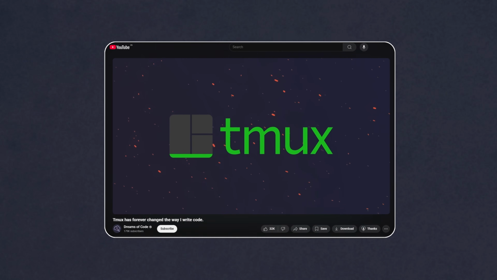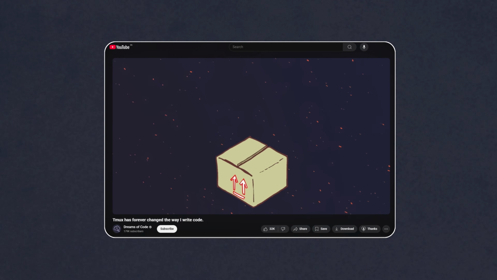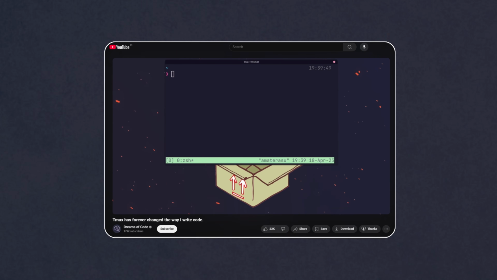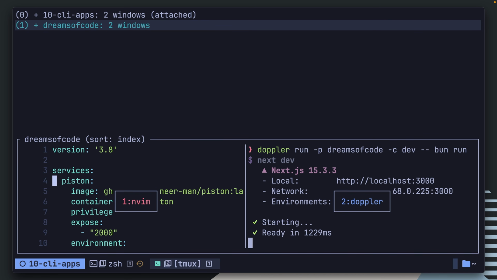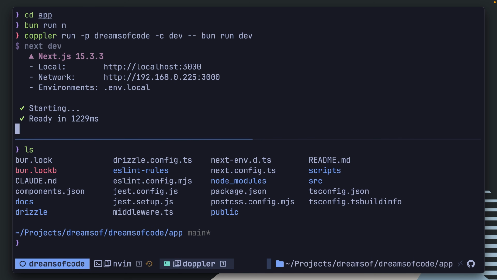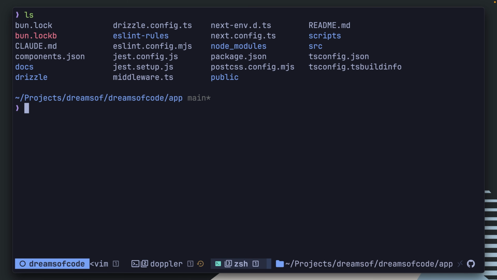tmux, which I've actually done a whole video on in the past, talking about how it's forever changed the way that I write code. In case you haven't seen that video, or you're unaware of what tmux is, it's a terminal multiplexer, meaning that it allows you to spawn multiple pseudo-terminals and arrange them either as panes, individual windows, or even in multiple sessions, each of which you can navigate between.